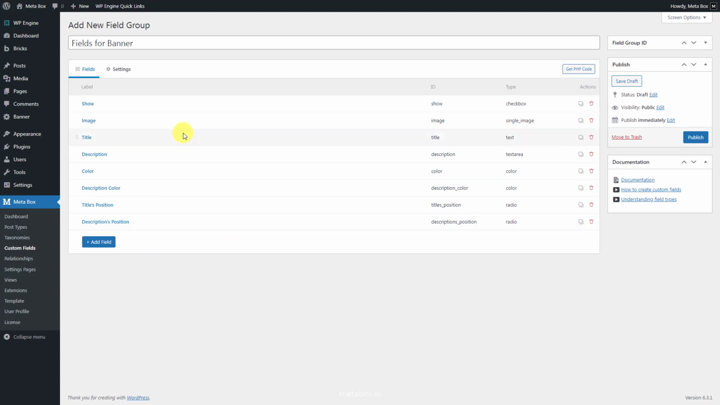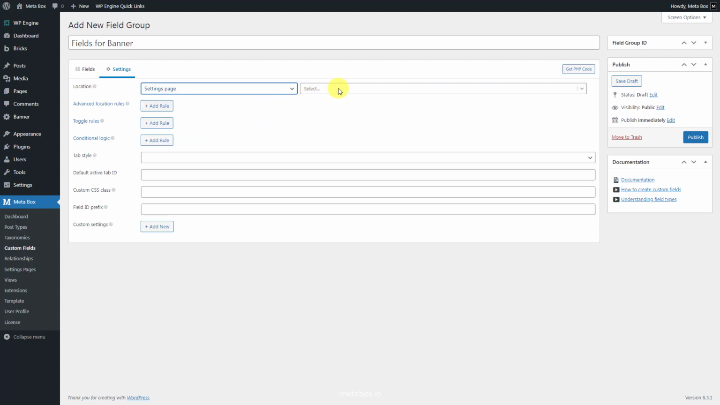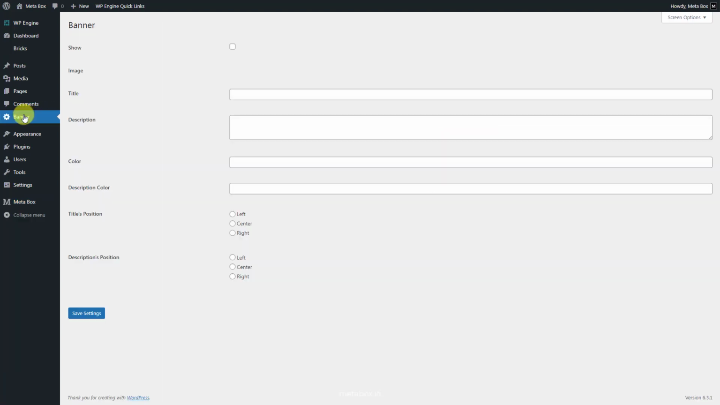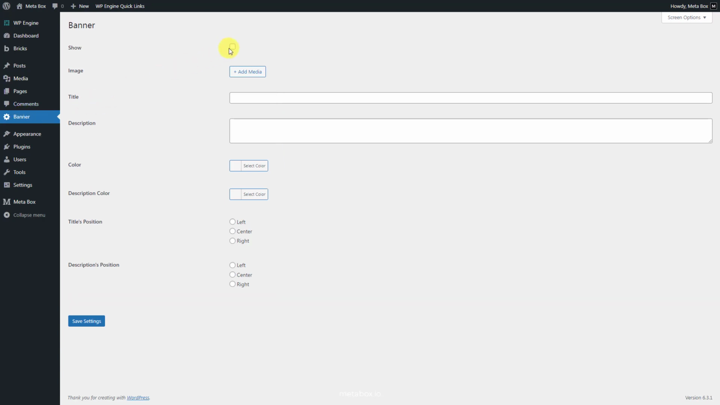After creating all the fields, move to the Settings tab. Choose Location as Settings Page, and select Banner to display the created fields on the settings page we use for the banner. Now the custom fields are ready on the settings page, so you can start adding content for the banner.